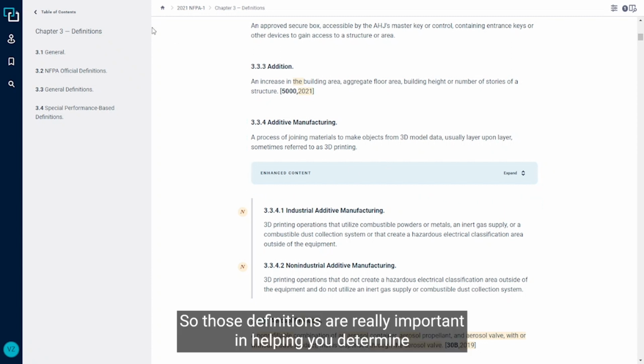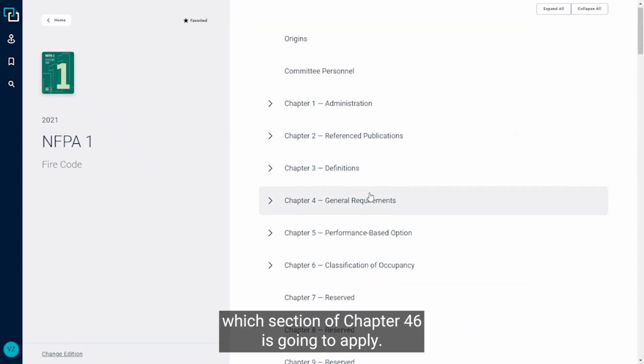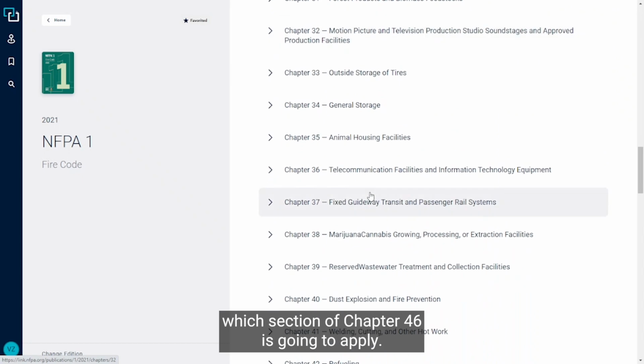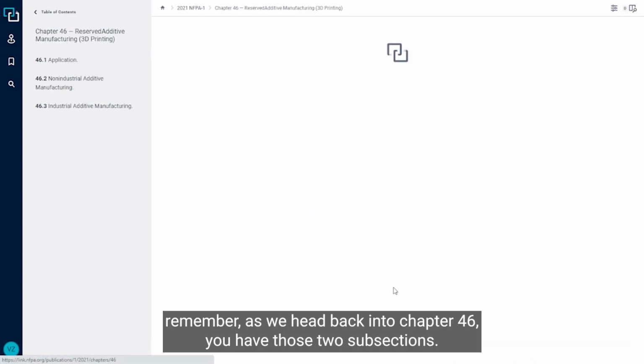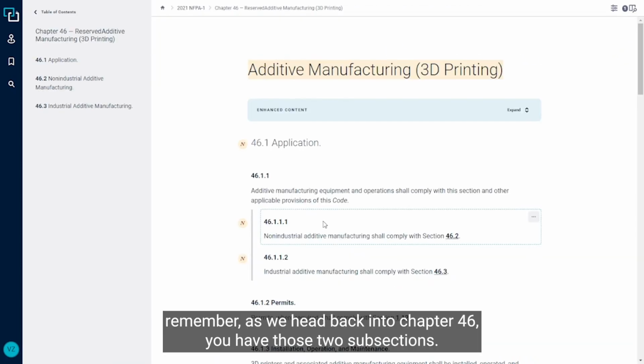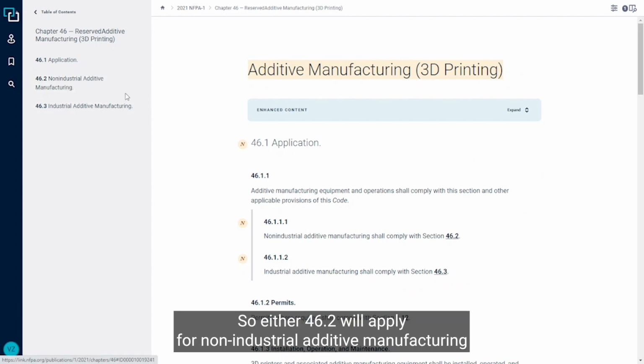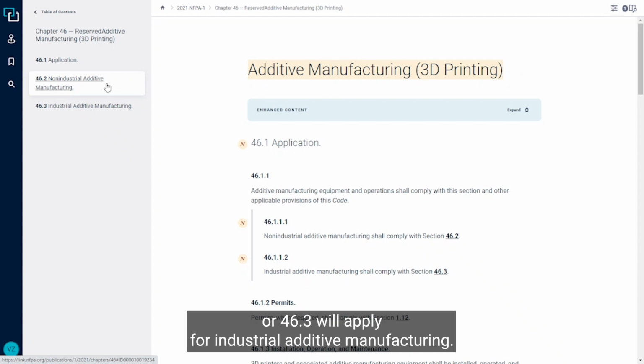So those definitions are really important in helping you determine which section of chapter 46 is going to apply, right? Because remember, as we head back into chapter 46, you have those 2 subsections. So either 46.2 will apply for non-industrial additive manufacturing, or 46.3 will apply for industrial additive manufacturing.